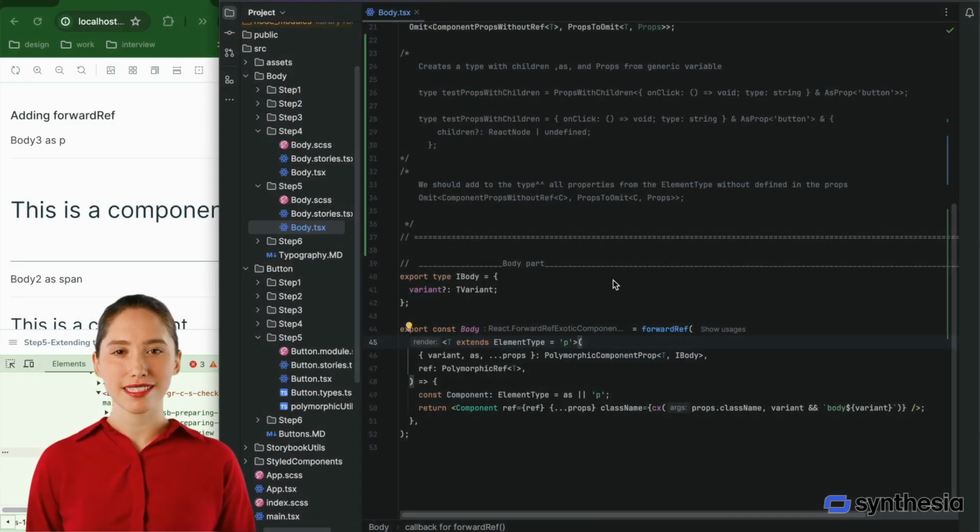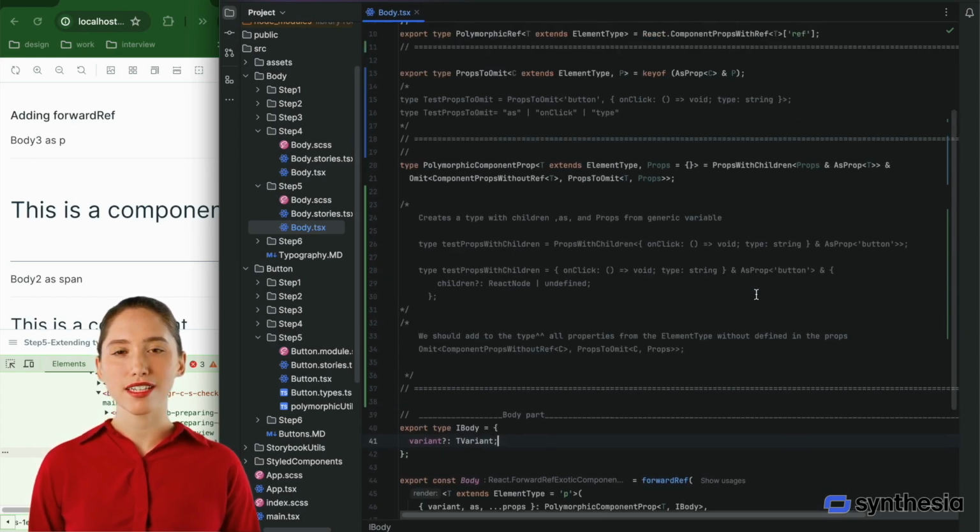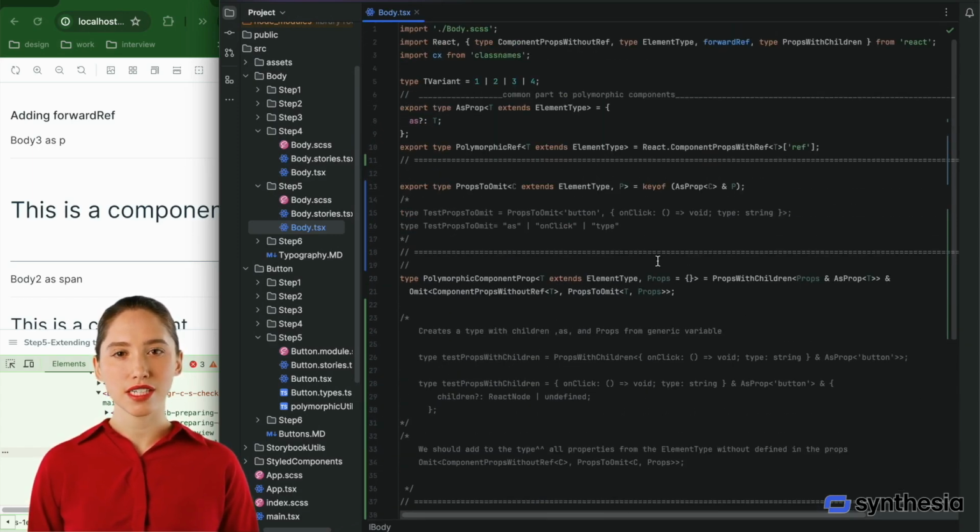The fifth step is improving TypeScript by automatically omitting local properties from HTML props. We'll start with a type PropsToOmit, which combines keys from the type "as" prop and another type. For example, if we have props button and the function onClick, the result will be TestPropsToOmit.